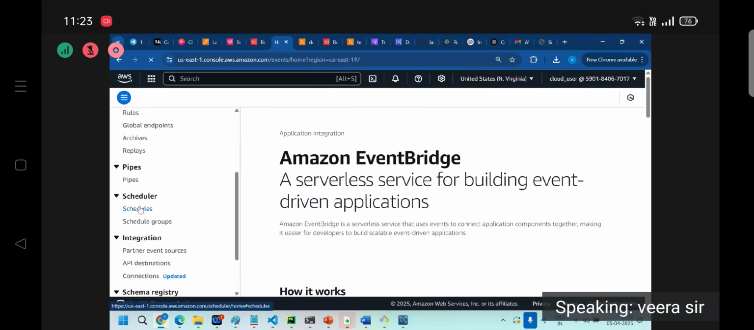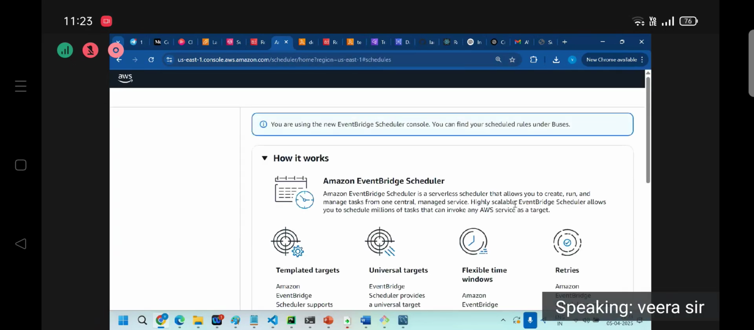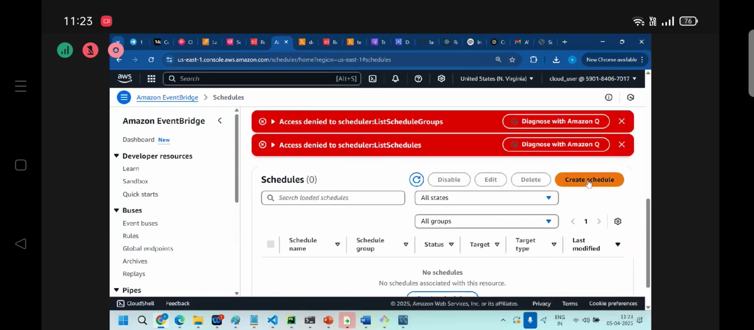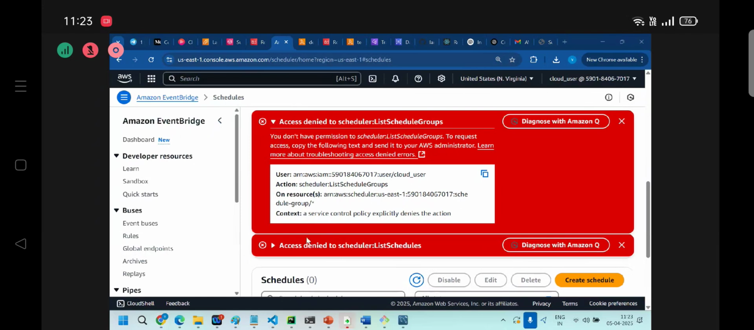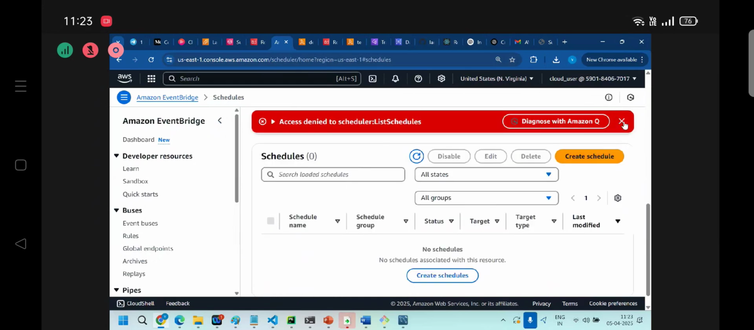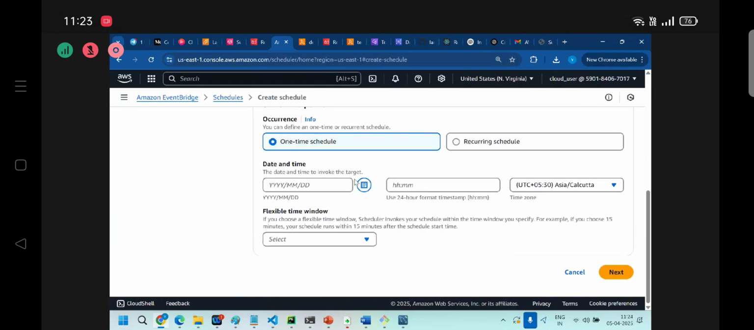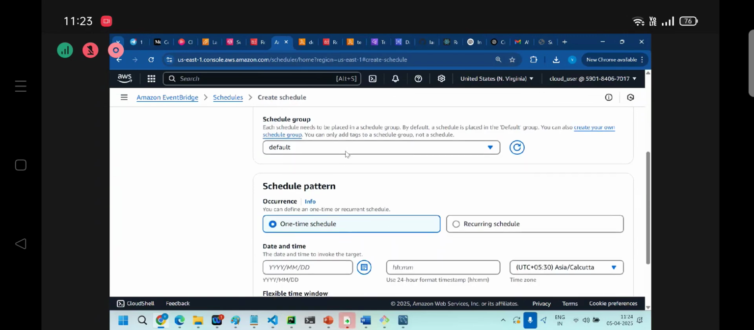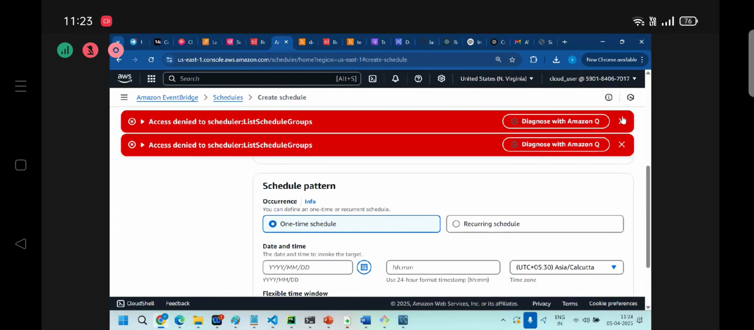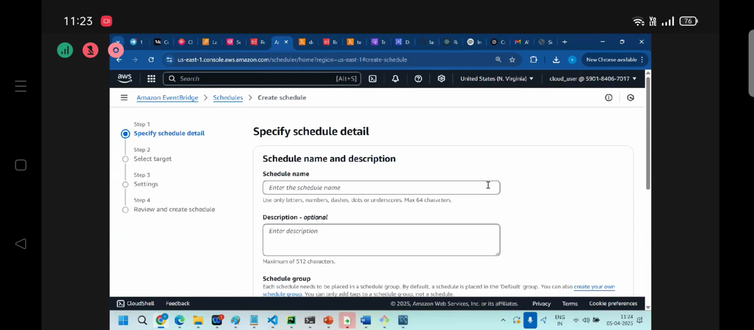Let's go directly to the schedule here. Directly coming, access denied. Where is it? SCP. Maybe this is it. No, EventBridge access they have not given. Huh?